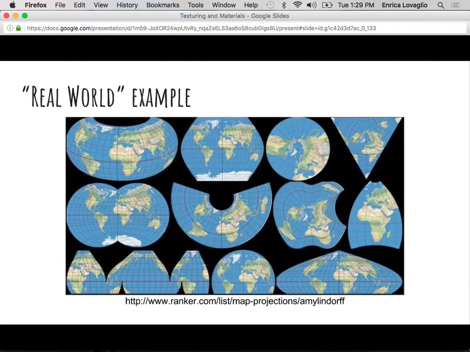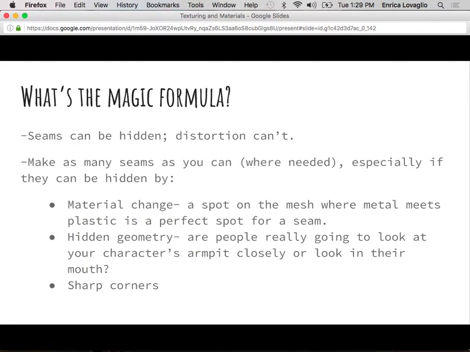So here are the two ends of the spectrum. There's stuff like this one, which has a lot of distortion because it's trying to be simple, or there's something like this monstrosity that's just cut in a bunch of ways. Yes, it's going to show a little distortion, but are you really going to be able to paint on that? It's difficult. So luckily, there are some tricks. The rule of thumb that I go by is that you can hide seams more than you can hide distortions.